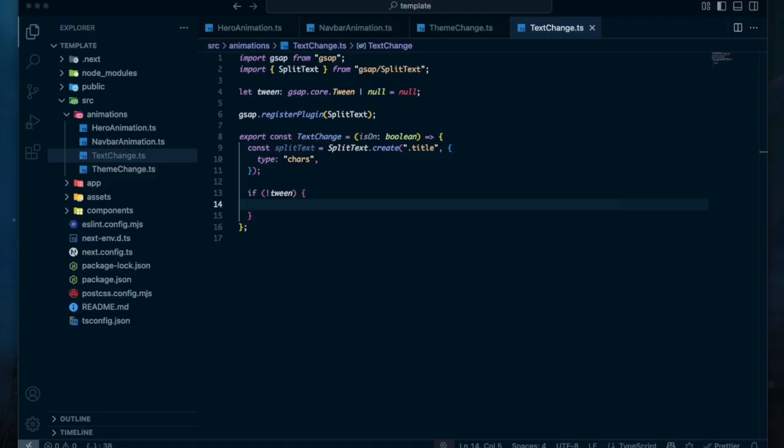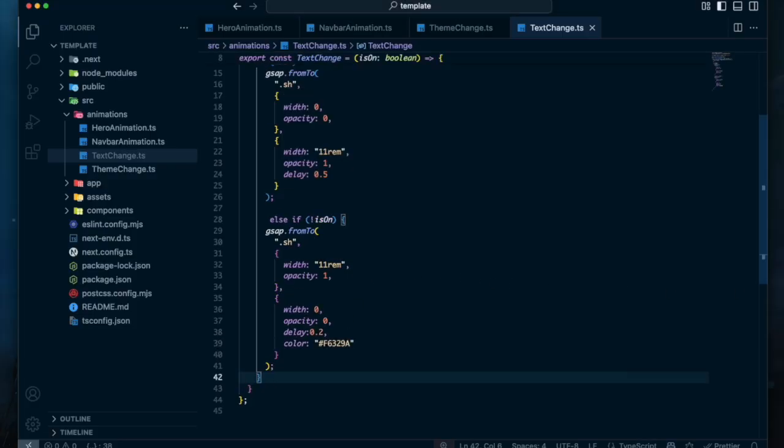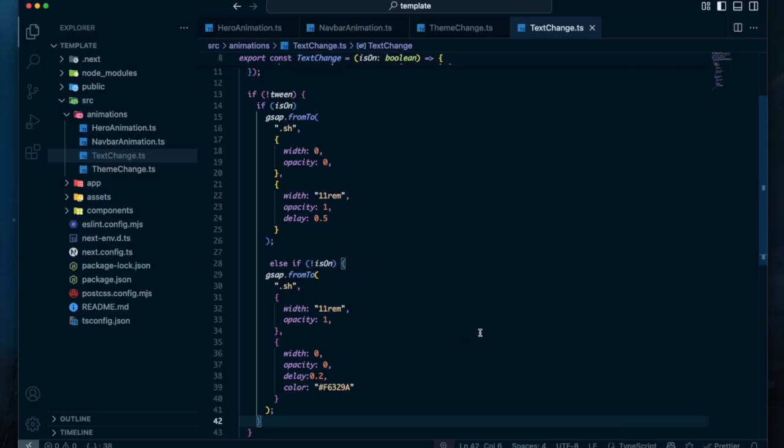In the text change function, we use GSAP's SplitText to split the title text into individual characters. The SH part of the word is inside its own span. We animate it by changing the width and opacity. If isOn is true, we expand the width from 0 to 11 rem, making SH appear. And if isOn is false, we shrink it back to 0 and fade it out. This creates a smooth reveal/hide effect just for the SH part of the text. That's it. That's your final animation, and it's fully working.